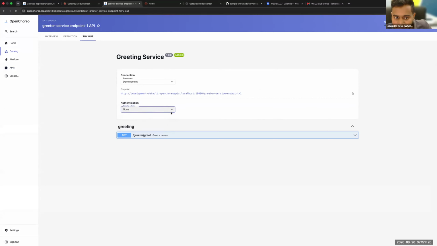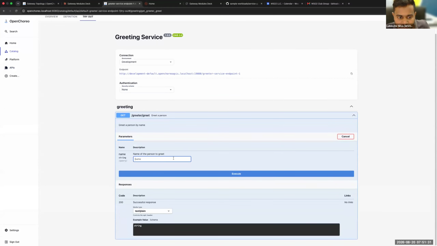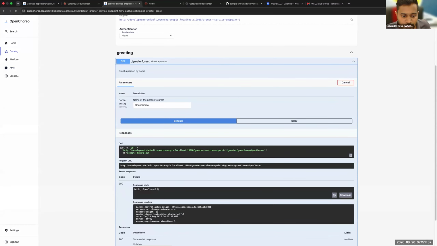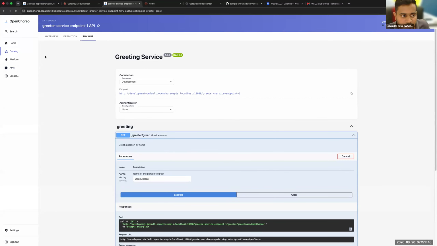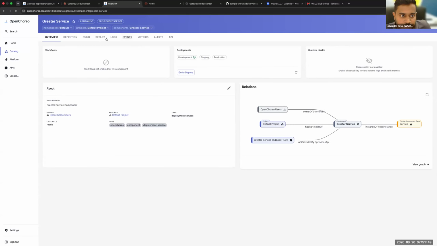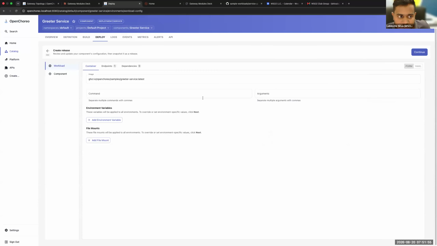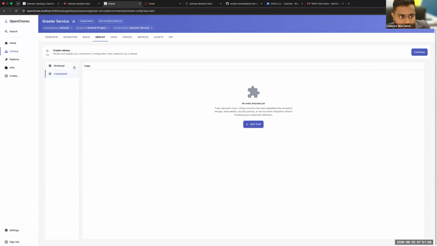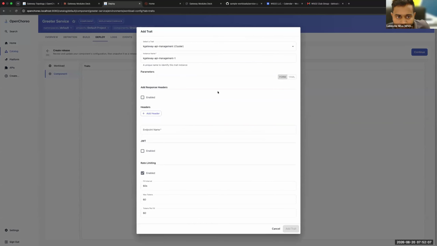Here this API is not protected right now, so I should be able to invoke it without any credentials. You can see now I get a response here. Now as the next step, I'm going to add some traits and protect this endpoint with some security. For this, you need to click on deploy, and from here you need to create a new release. In the create release section, you can go to component, and from here you can select this kgateway trait, and I'm going to click on this trait.